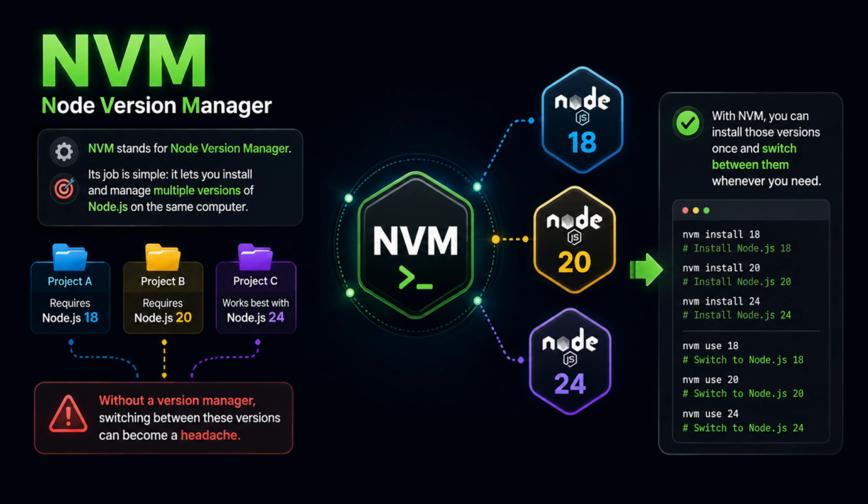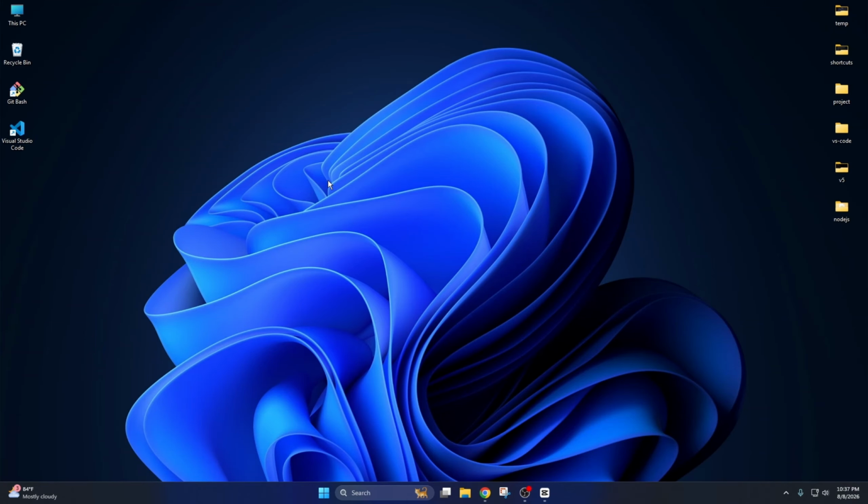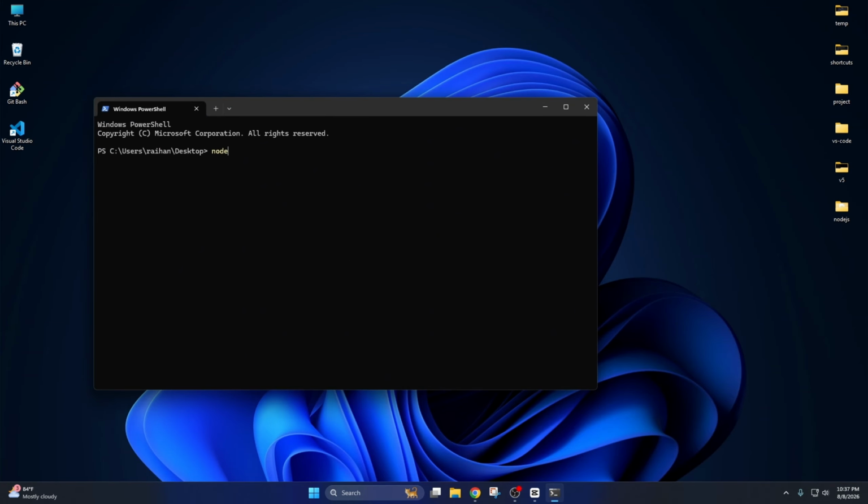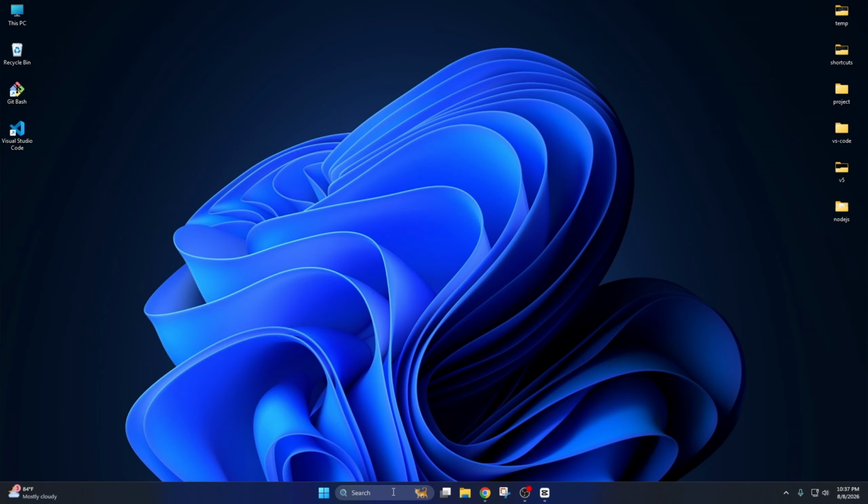Okay, so before installing NVM, we need to uninstall our current Node.js version, if you have one, so that we don't have any kind of conflict between our installed Node.js version and the NVM Node.js version.